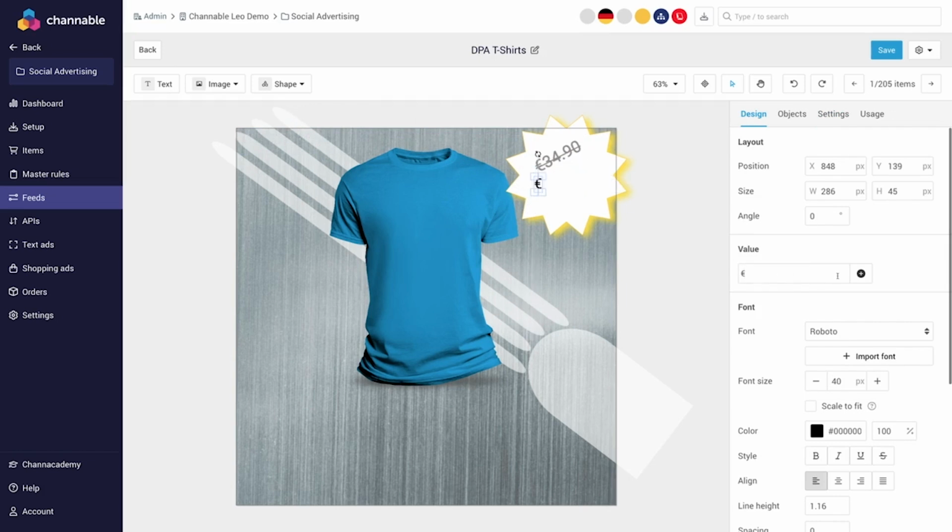Next, I insert another text field and select the sales price, which includes the price plus any discount from my feed. I keep this text black, make it bold, and again, add the euro sign as static text. With that, the price information is complete and will automatically update for each product.